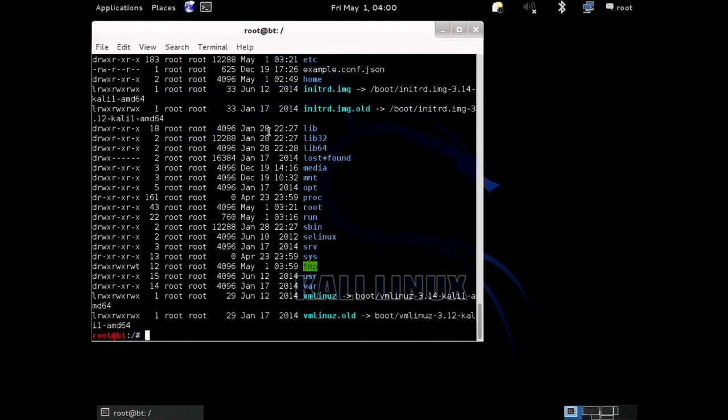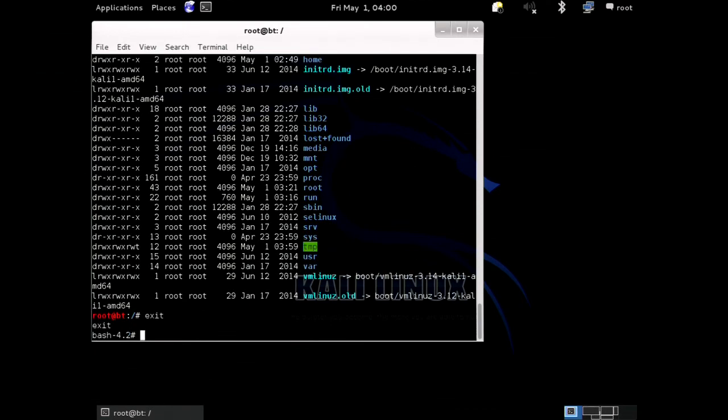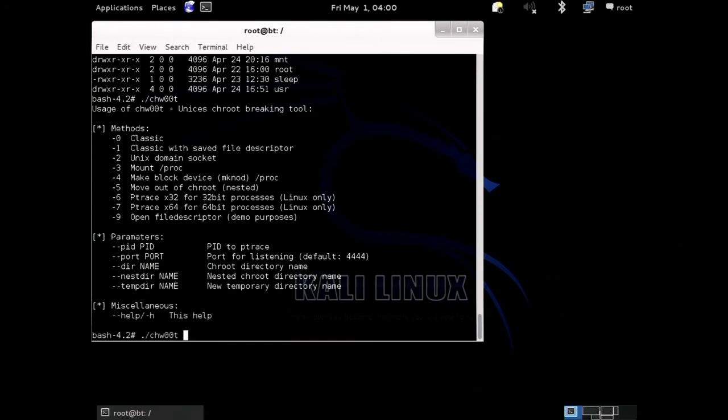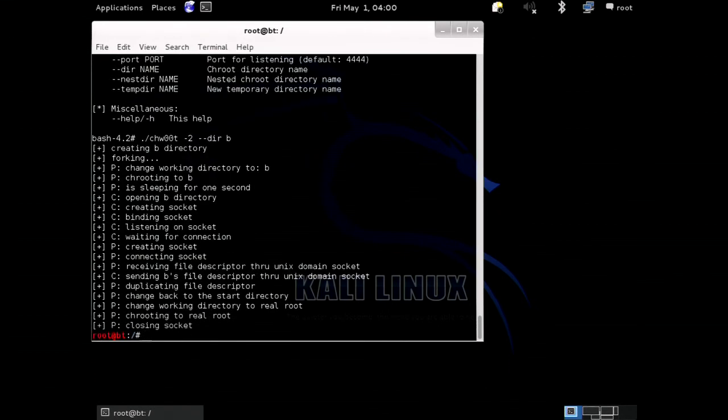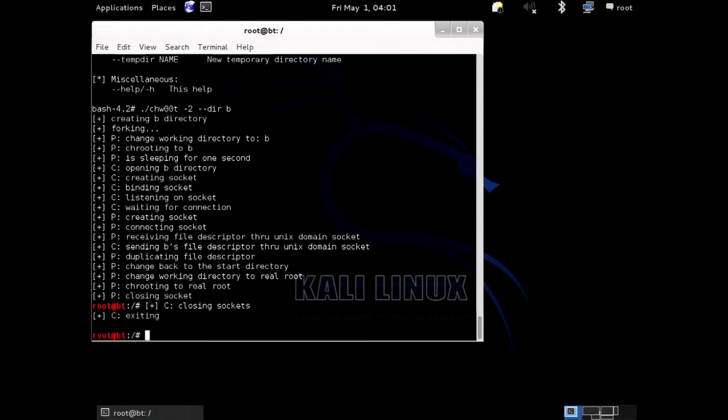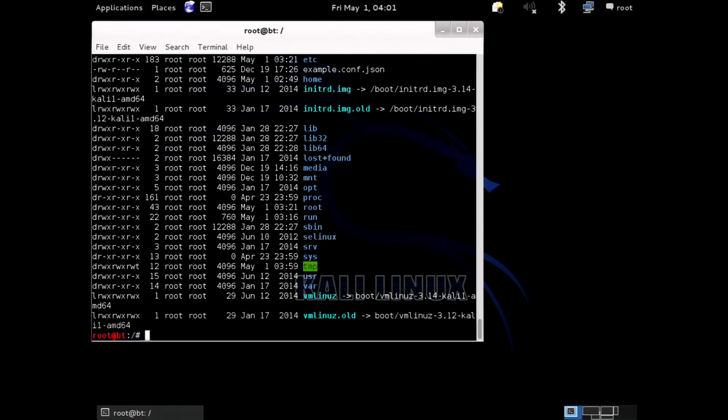I already explained this trivial technique to escape, which was the first technique I explained. So I am outside. No, because I left the shell, I'm back in the Chw00t environment. As you can see, I cannot leave it again. But if I try the other technique, for example, the Unix domain sockets, I have to specify the directory again. Let's try another one. It's forking. As you can see, it's doing a lot of stuff, sending the file descriptor to the Unix domain socket. And as you can see, I'm outside again.